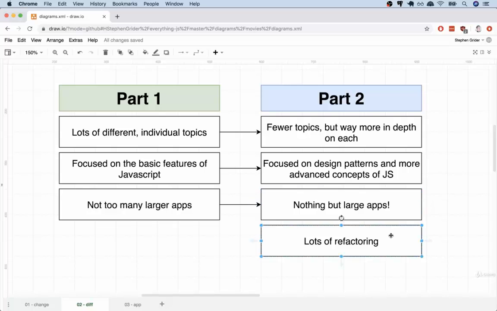The last thing I want to mention is that as we go through this second part of the course, for all these different apps we build, we're going to be doing a lot of refactoring. The idea here is that I want to show you for every app several different ways to approach any given problem. I don't want to show you just one way and say, this is it, this is the only way to build this application. Instead, I want to give you a toolbox of different skills to build your own apps.